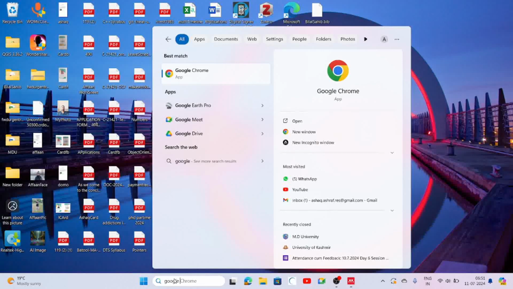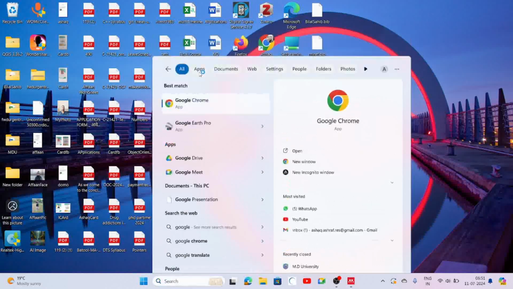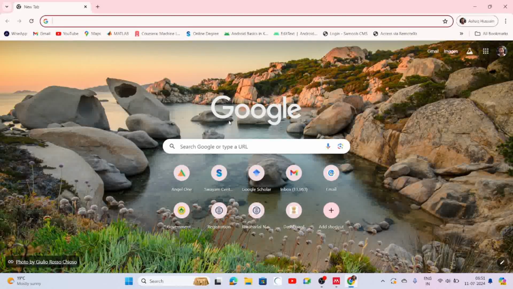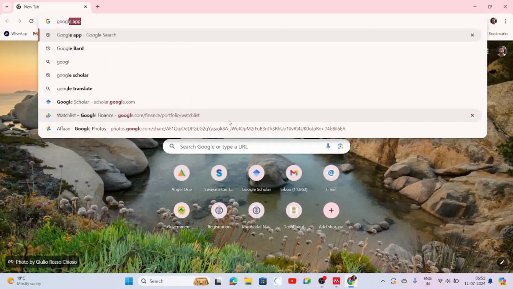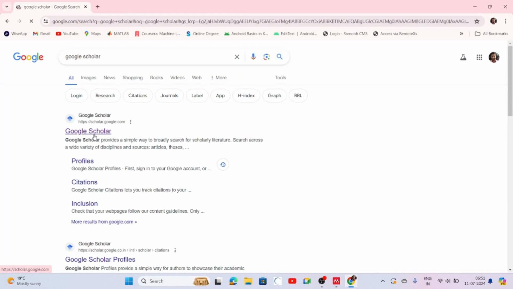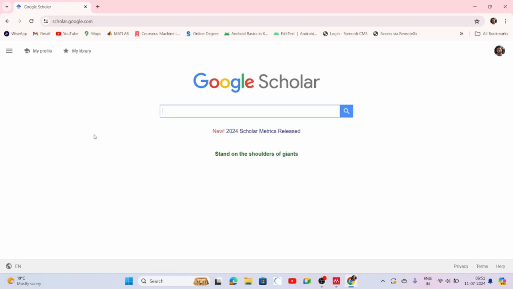First of all, you have to open the Google Chrome. Once you have opened the Google Chrome, then you have to open the Google Scholar. Once Google Scholar has been opened, suppose you are currently going through literature review on two different paper titles. For that, we will create two lists.